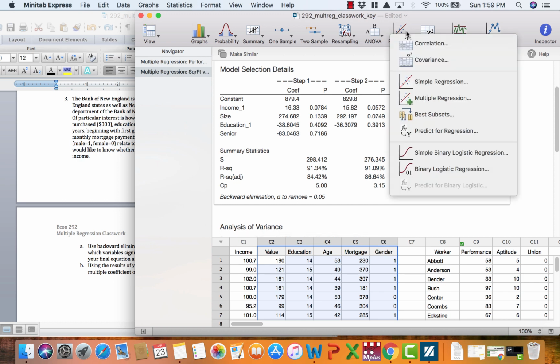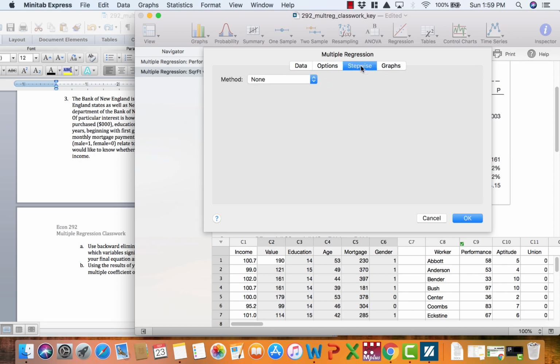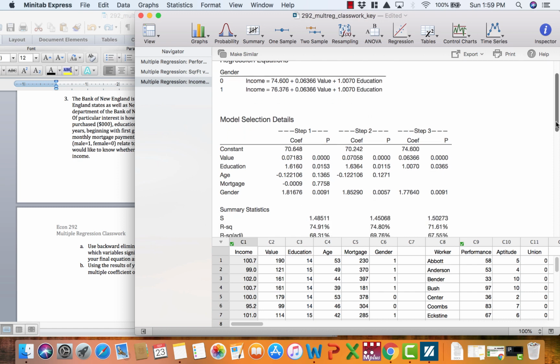So we go into multiple regression, and income is our Y. Value, education, age, and mortgage are all X's that are continuous. And then for categorical, we put in gender. We need to go under stepwise and choose backward elimination and change our alpha to 0.05 and say OK. So here is the Minitab final equation. But remember, since gender is significant, they give us 2 equations, which I don't let you do. So let's take a look at our actual backward elimination output.